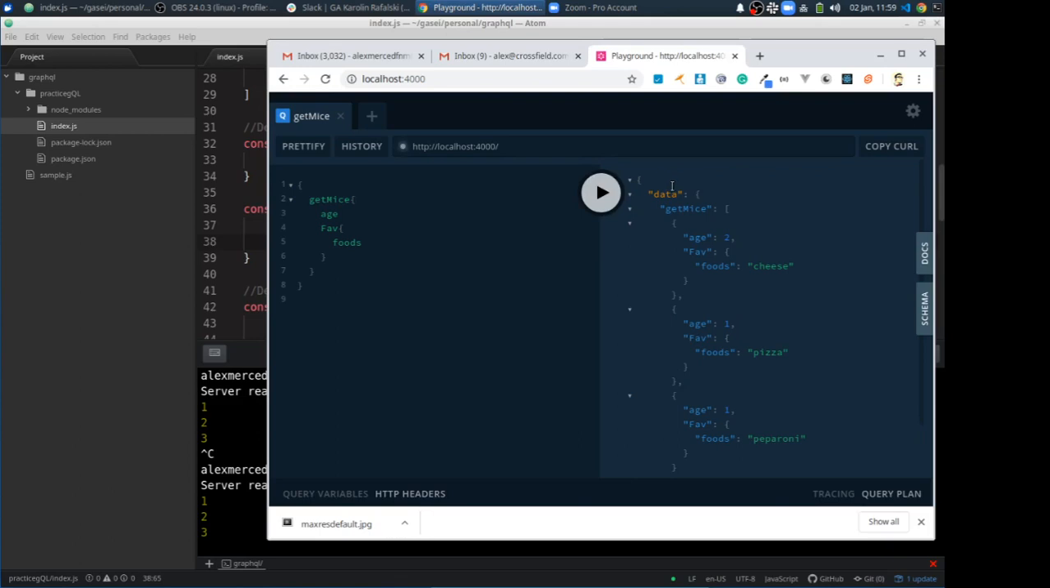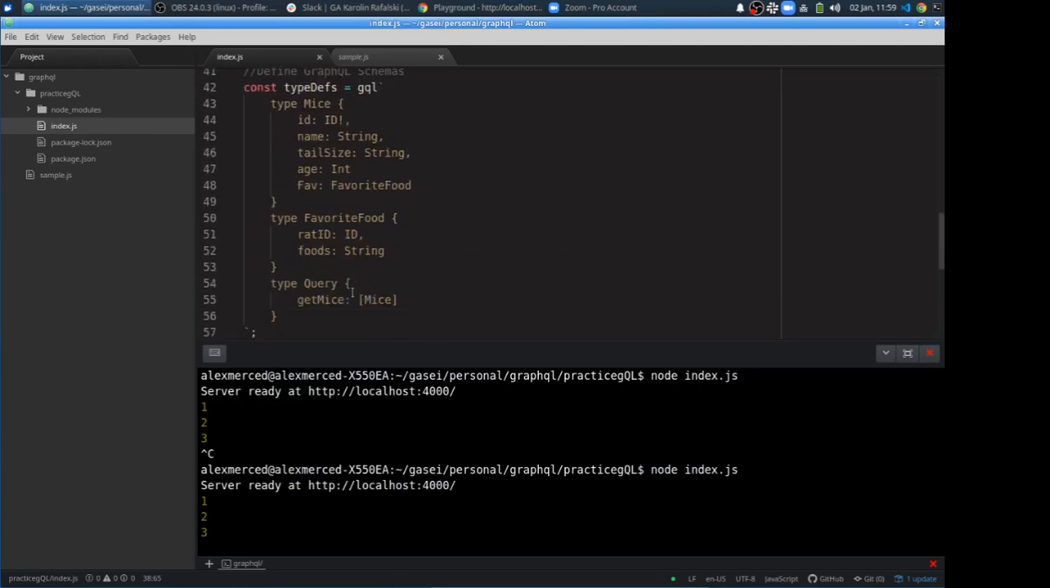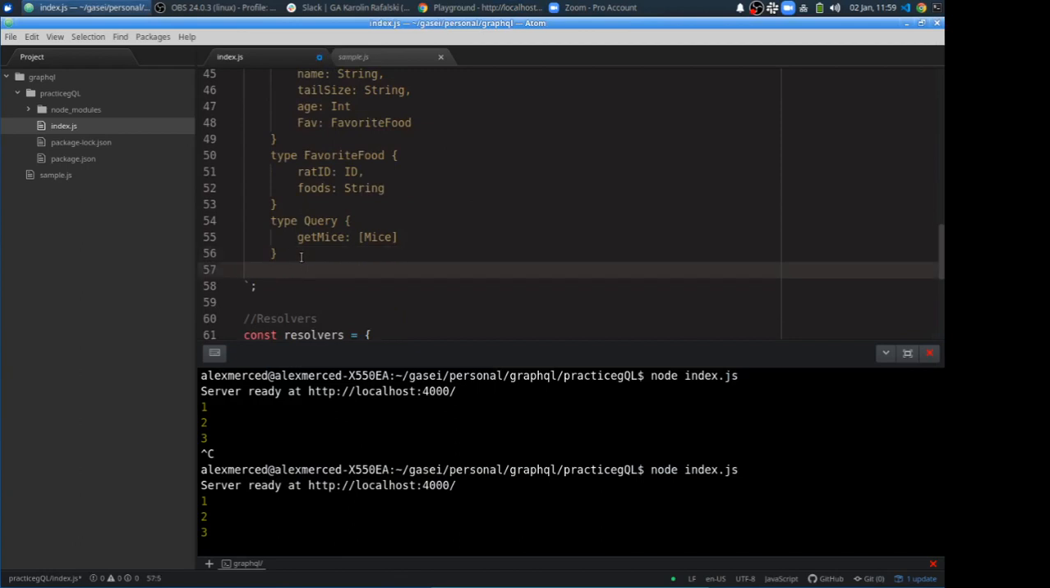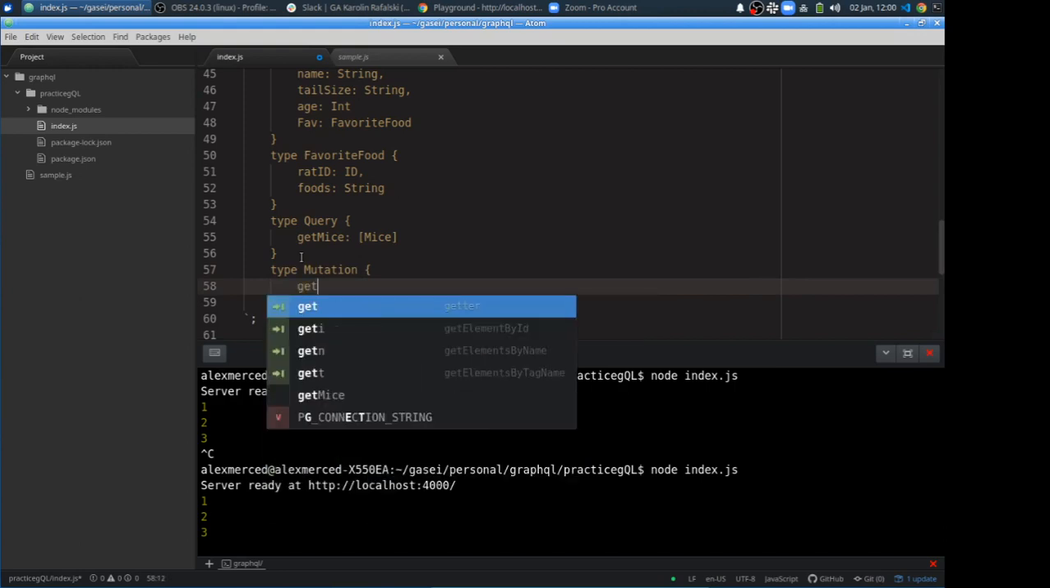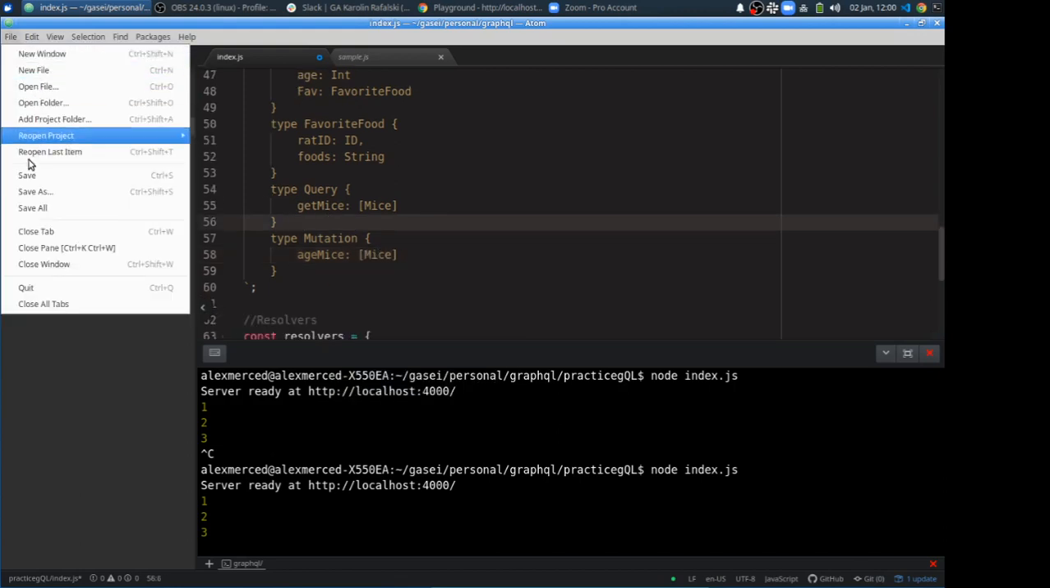Cool. And then we can do mutations. So let's talk about that. Okay, let me expand that. So not only do you have queries, but you can also have type Mutation. Again, you would create one, and then what you can do is something like this: we'll say ageMice will be the name of the mutation, and at the end when it's done it's going to return the array of mice. Okay, so there's our mutation.